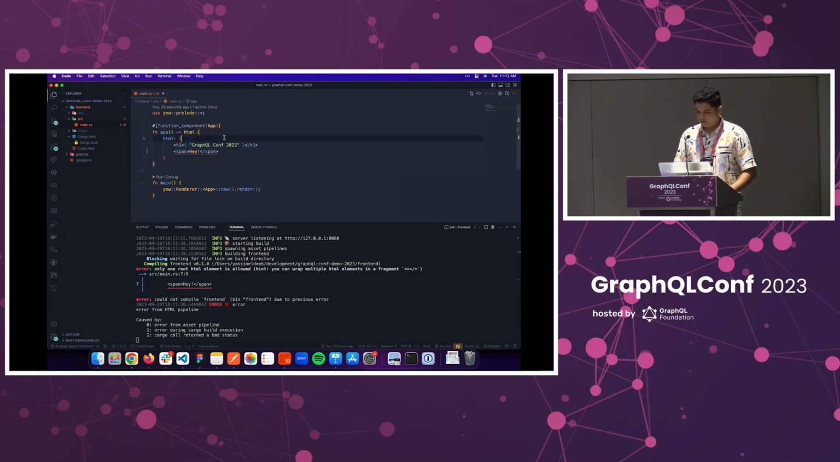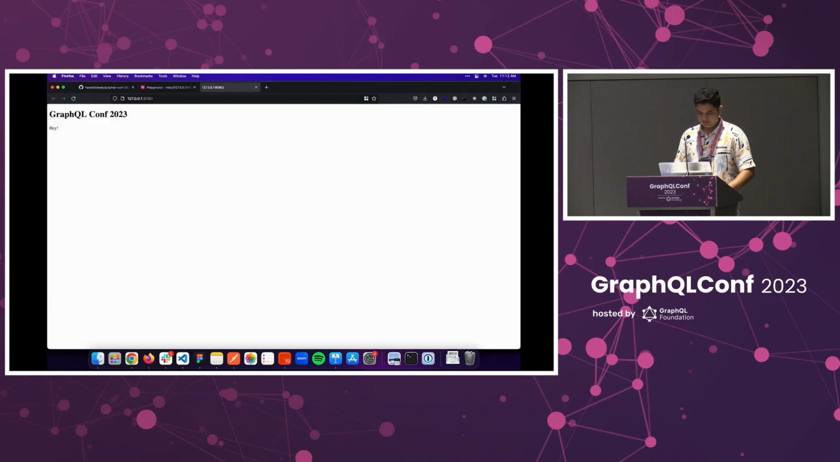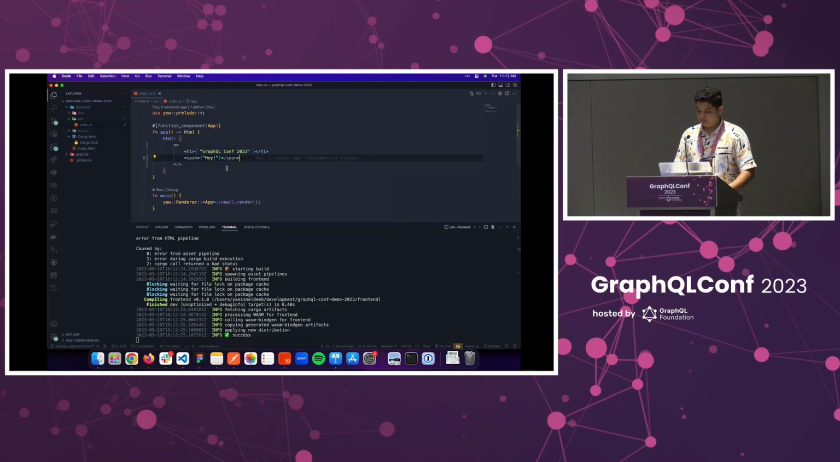So what can we do here? We can use a div, but it also has support for fragments, just like React.js. So we can do this to wrap those sibling or adjacent elements. Of course, I need to wrap this, and then we can see this. So it is a bit similar to React. It's not just HTML. It is HTML, but has some syntactical sugar like fragments.